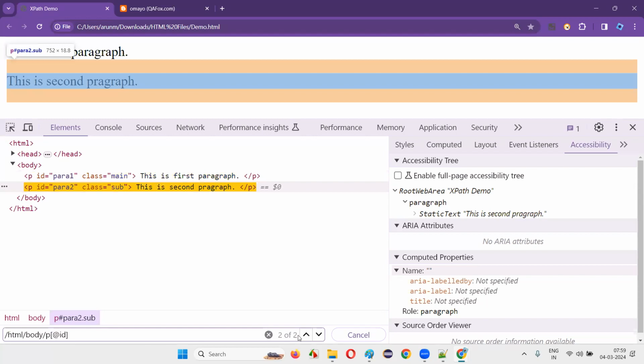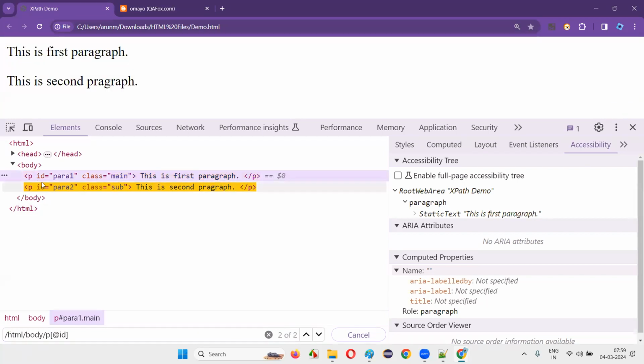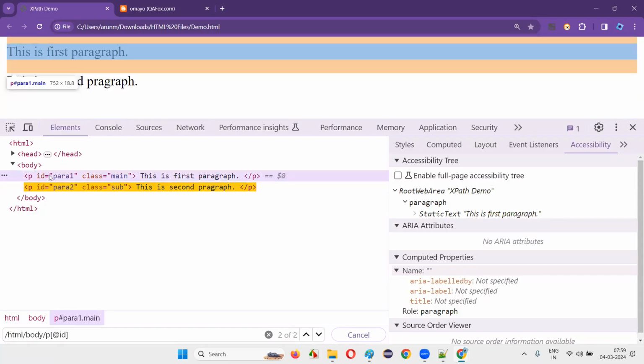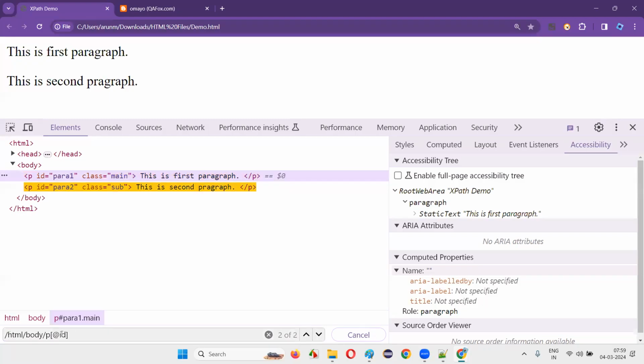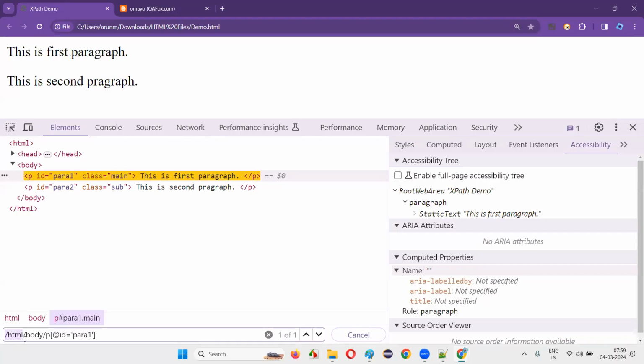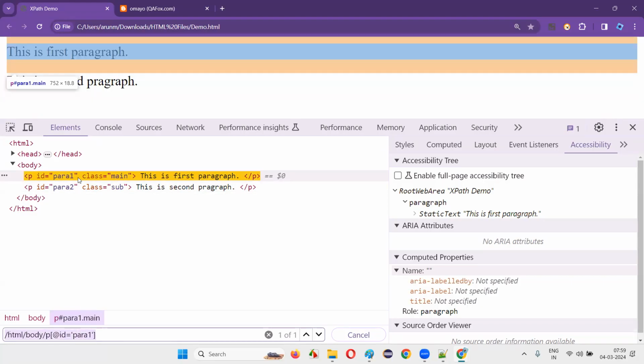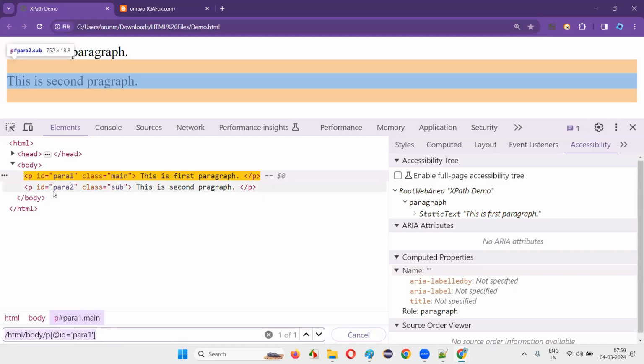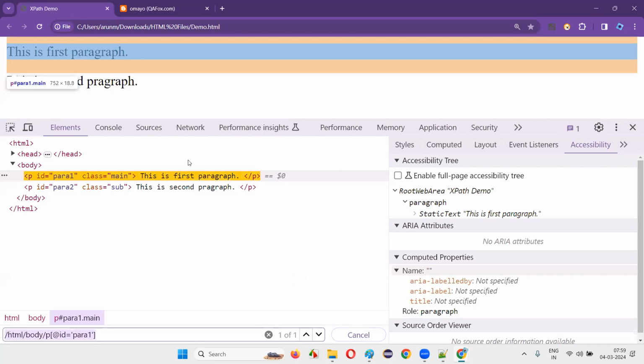When I say it like this, still two elements are getting located. Why? Because this paragraph is having the ID attribute and this paragraph is also having the ID attribute. But I want to find the paragraph which is having the ID attribute value as para1. So I'll say @ID is equal to, inside the single quotes, para1. Then it will locate: /html/body/p[@ID='para1']. This particular paragraph is not locating because it doesn't have para1 as the ID, it has para2 as the ID. That's why this paragraph is getting located.